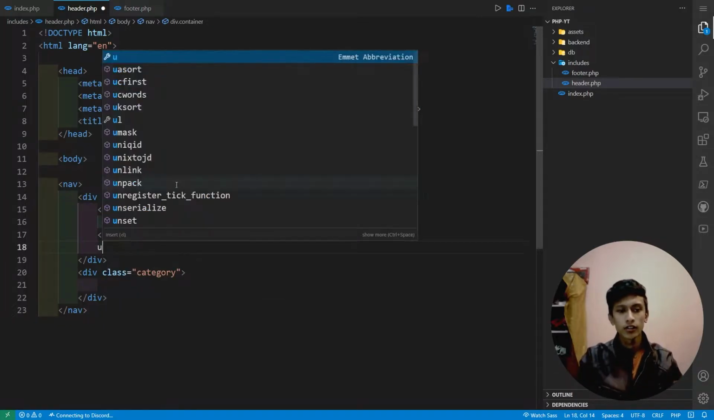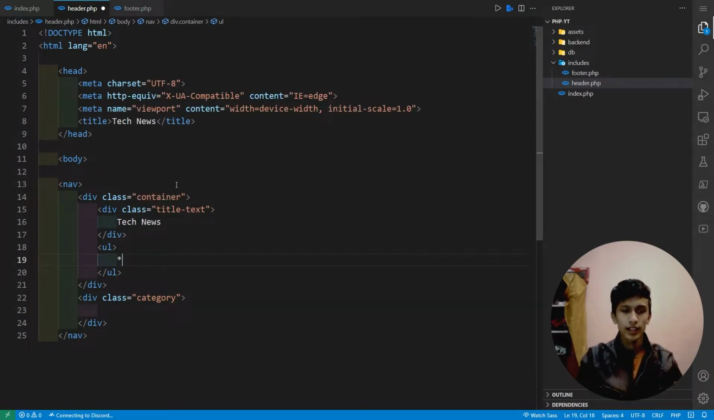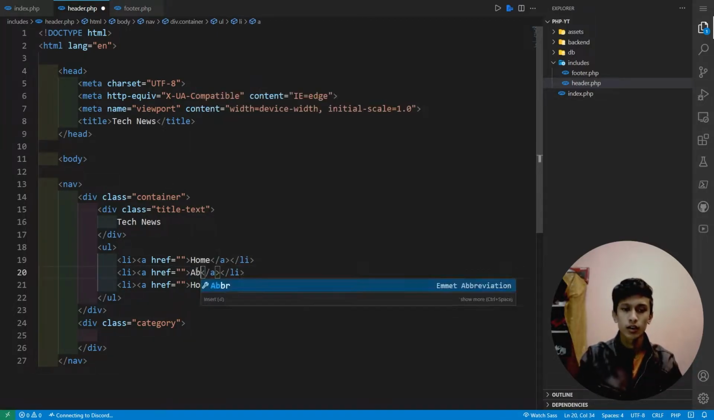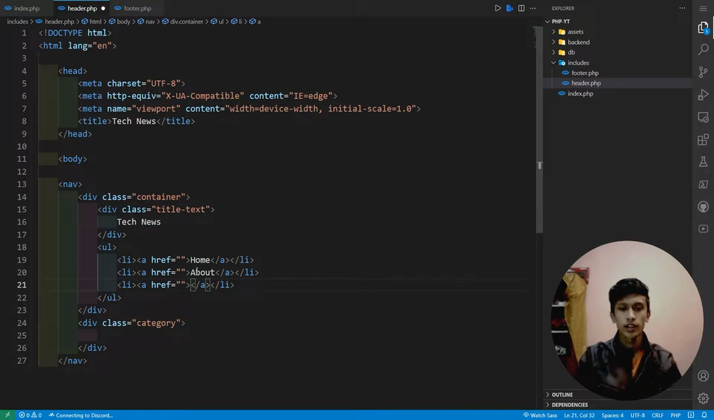And then let's create a UL. Inside the UL, let's create an li with an a tag, which we will create three times. Here let's create Home, then let's create About, and let's create Contact.